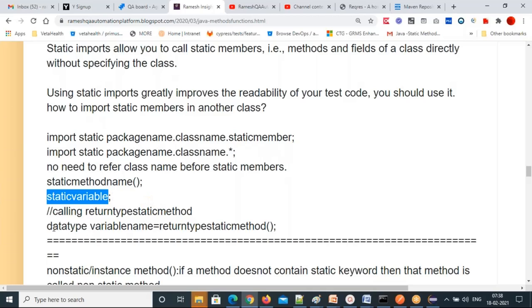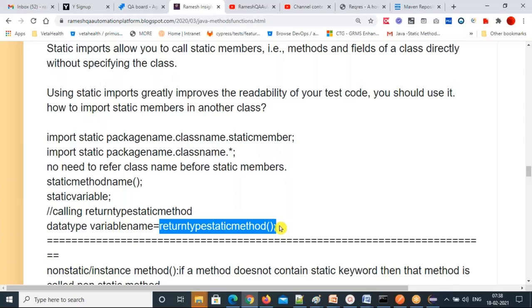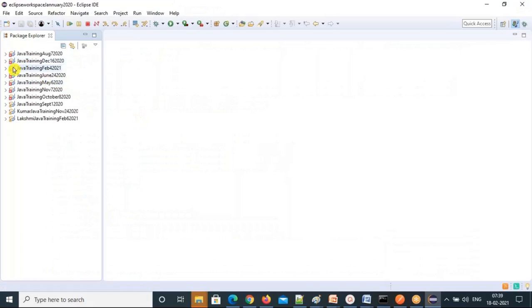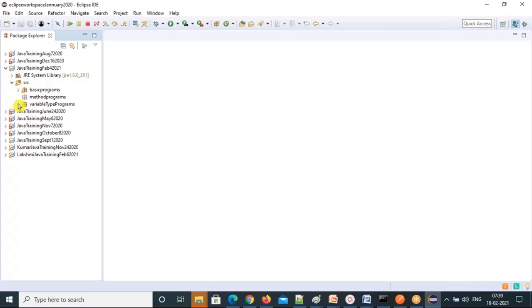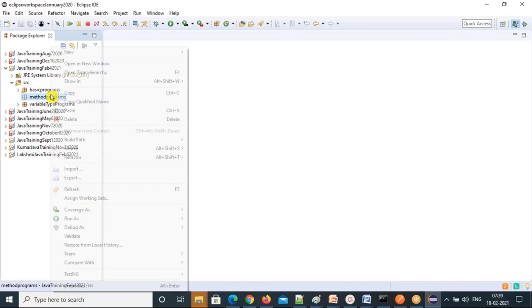If it is a return type method, data type variable name equal to return type static method, you can call directly. So this is how you can use a static import, right? And I'll show you in the program so that you can get a better idea. As of now, we have just seen how to create static methods. Now I'll go to the method programs package.